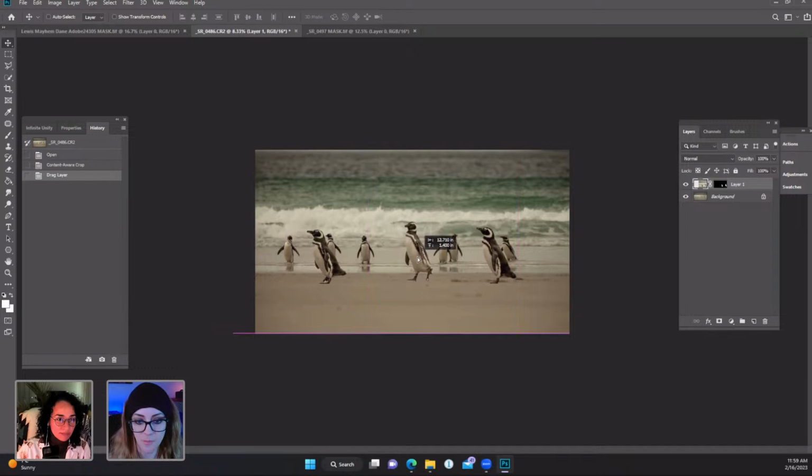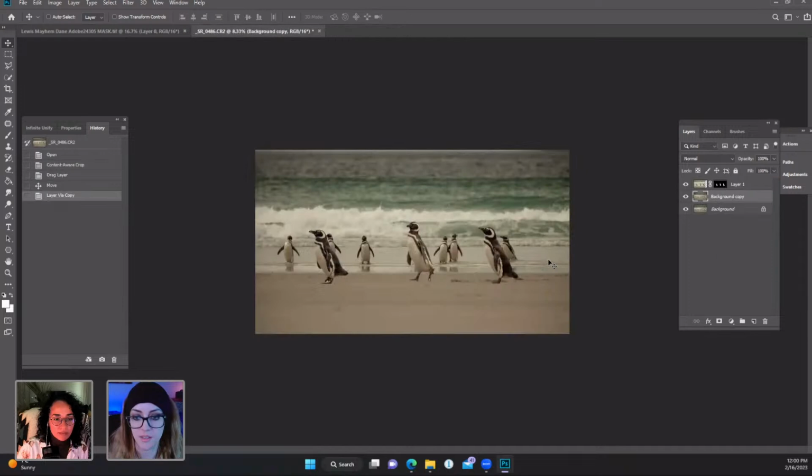Let's see how best to do this. Okay. So now if I duplicate this background here, so I just made background copy, and I'm going to close this just to save my poor system from melting down. Now I'm going to Control T, which is transform, and I'm going to see if I want to make these guys a little bit bigger, a little bit smaller.